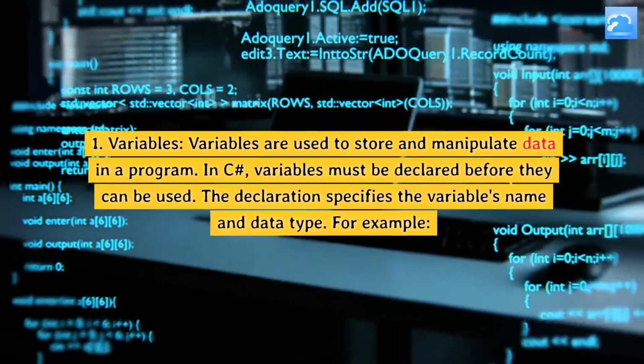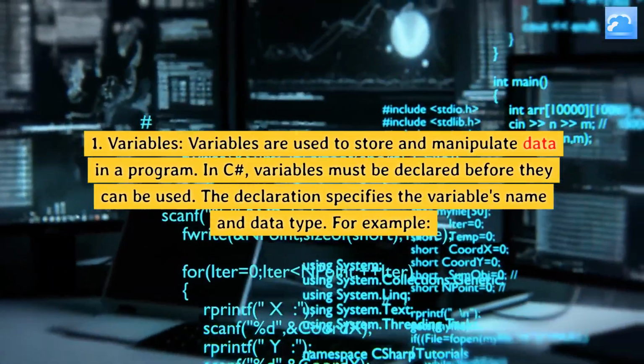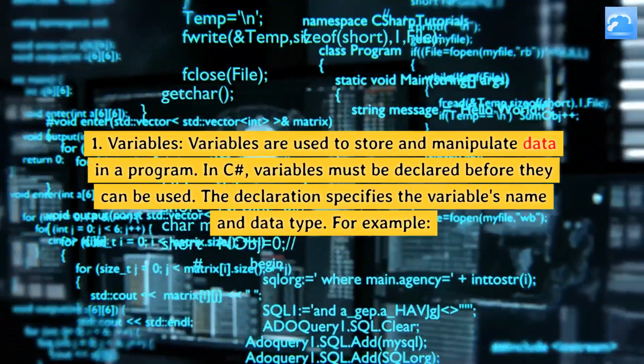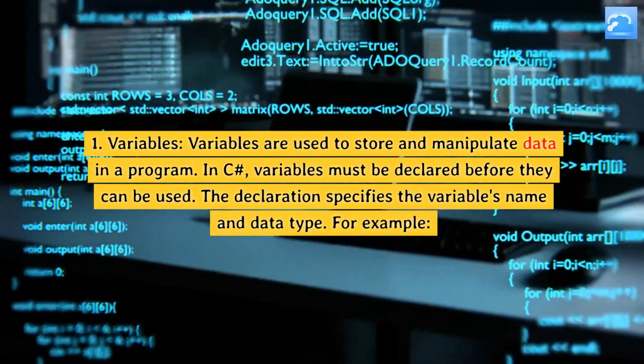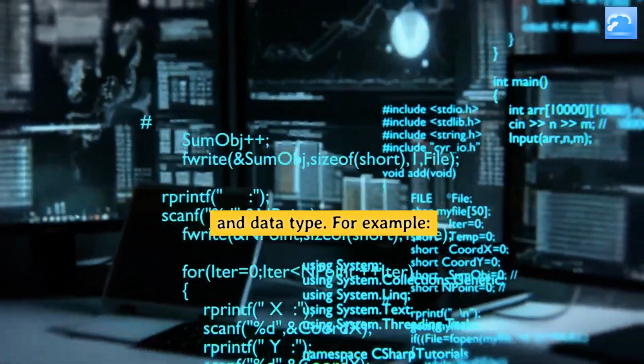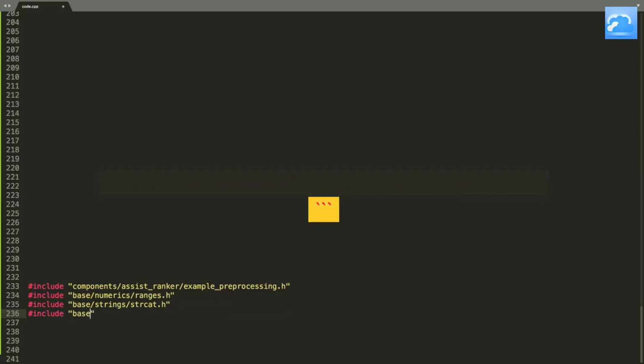1. Variables. Variables are used to store and manipulate data in a program. In C#, variables must be declared before they can be used. The declaration specifies the variable's name and data type. For example, int age; is a declaration of an integer variable named age.